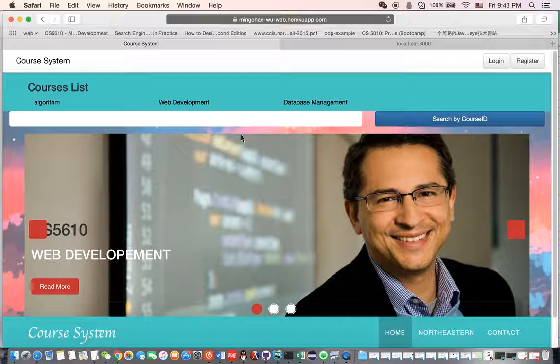You can see there are some links on this page, and the most important thing is the login and register. But before those two buttons, I want to introduce the page. Whichever page you go to, if you click Home you will go back to this page, but it will record the user because you have an ID. So if you log in to some account and come back and click Home, you are still that user. And if you click Northeastern, you will go to the homepage of Northeastern.